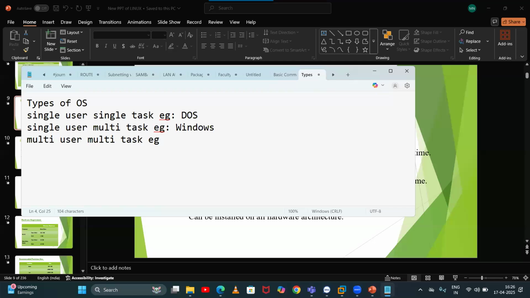And next one is multi-user multitasking. Here, multiple users can log in at a time. When you switch on your computer, you can log in to multiple users at a time, and every user can perform multiple tasks. Example is Linux.